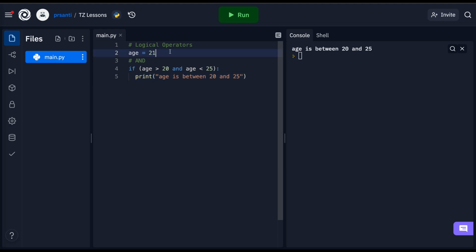However, let's make one of these arguments false. Let's set the age to 26. Age is greater than 20, so this statement is true, but now we're also checking if age is less than 25. That is false because age is 26, which is greater than 25. So we have true and false. Since one of the conditions is false, this whole statement becomes false. So when I run this code, no print statement will be printed to the console.